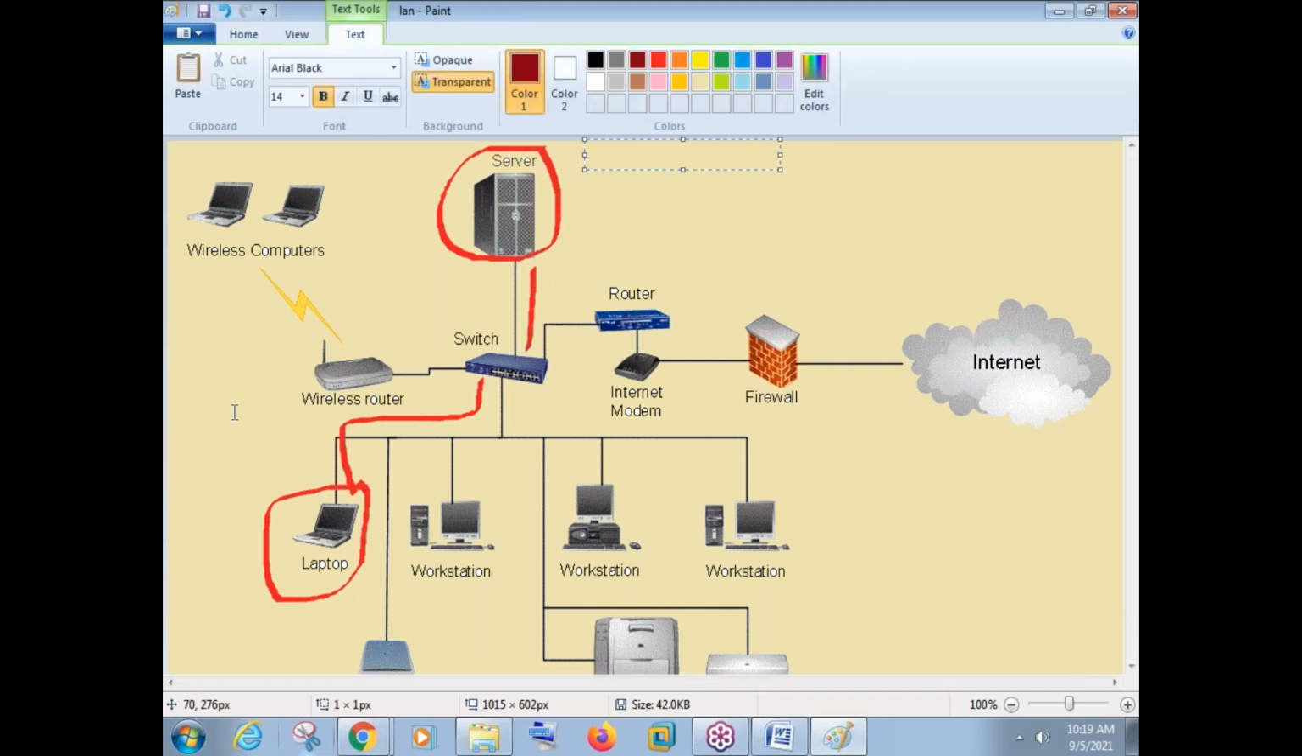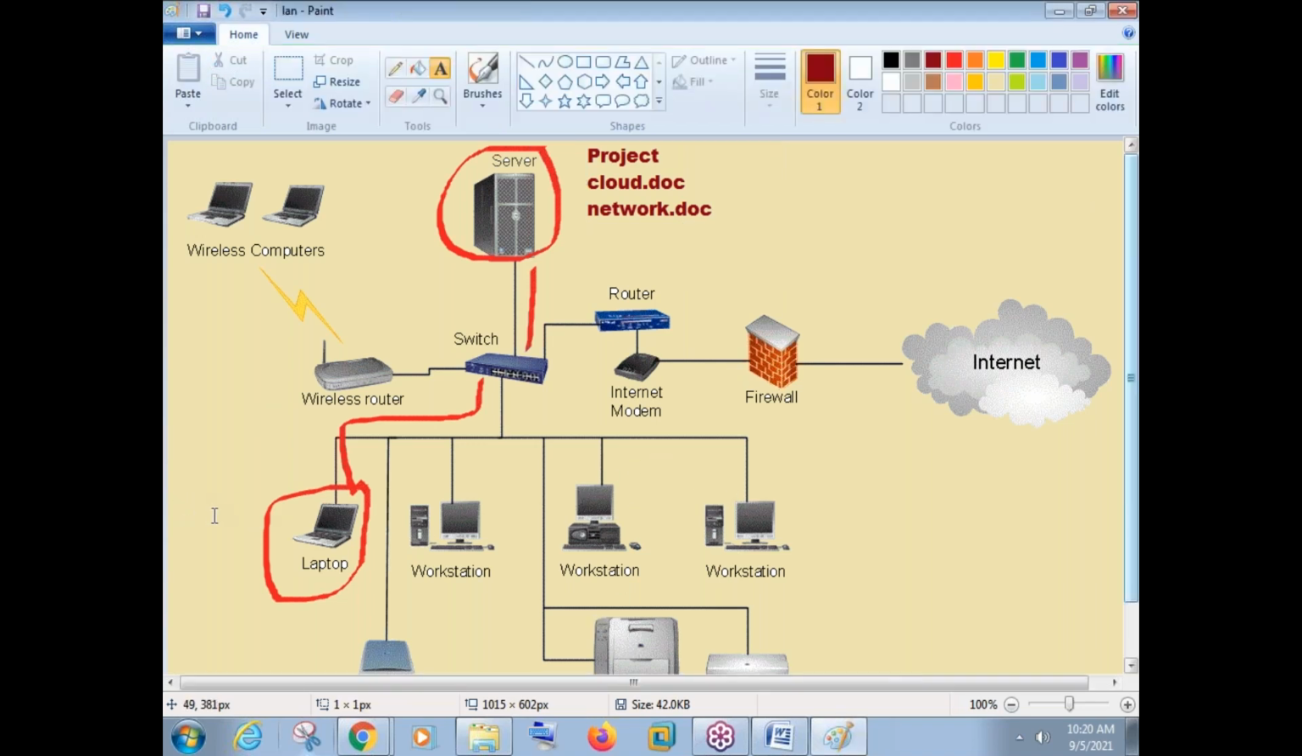There is a folder here with the name, say, project folder, and this project folder contains a file, say cloud.doc, and suppose network.doc. There are two documents here: cloud.doc, network.doc, and there is a user sitting here with the name, let us say, David.